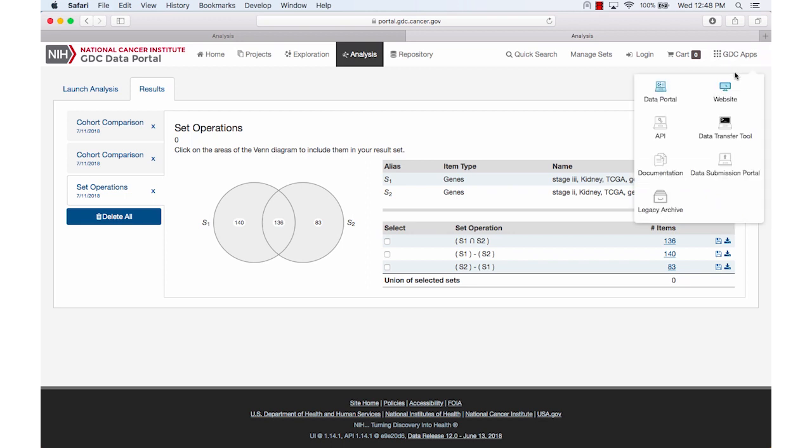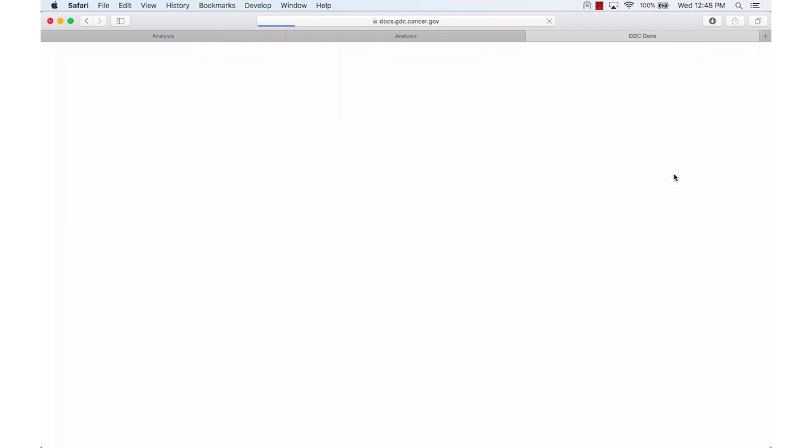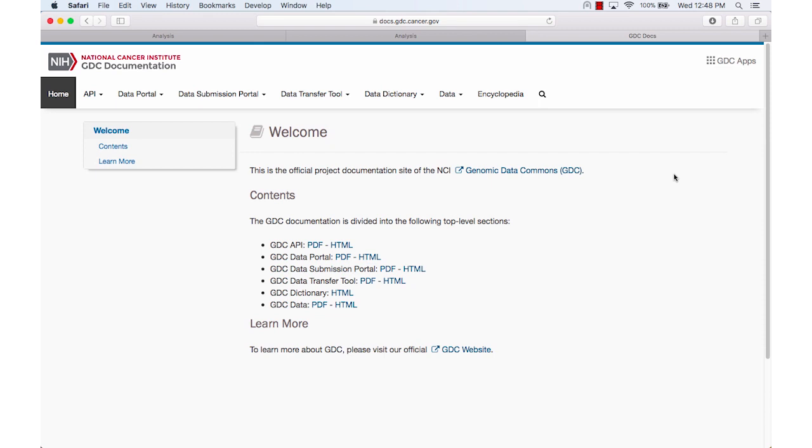More information about the GDC portal, including the cohort analysis feature, can be found on the GDC documentation site.